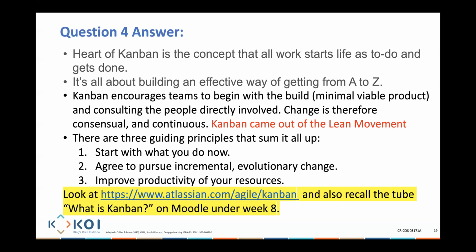Kanban encourages teams to begin by building a minimum viable product, and we basically start with what we can do now. If I can do this task, I'll get it done now. As I start working through things, I start finding what I can make better. How can I incrementally improve my process? How can I evolve my process in a way that I get a lot of the benefits that I would like to reach? I start working on how I can use all of my resources in a more productive manner to get that particular outcome.